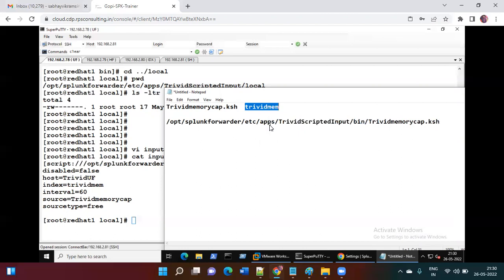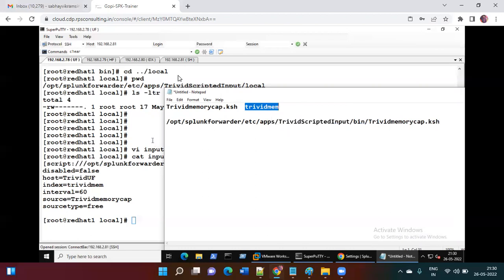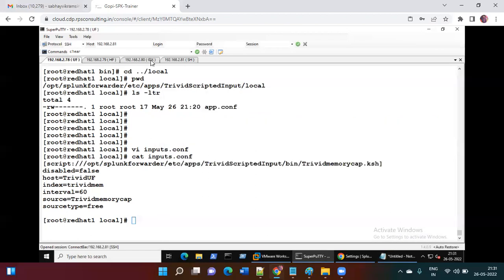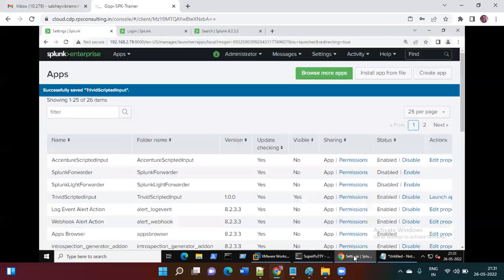I've already got this here. What is my index, sir? 80, right? 80. So I'll go to the UI part. This is my indexer. I'm going to just create the index in here.